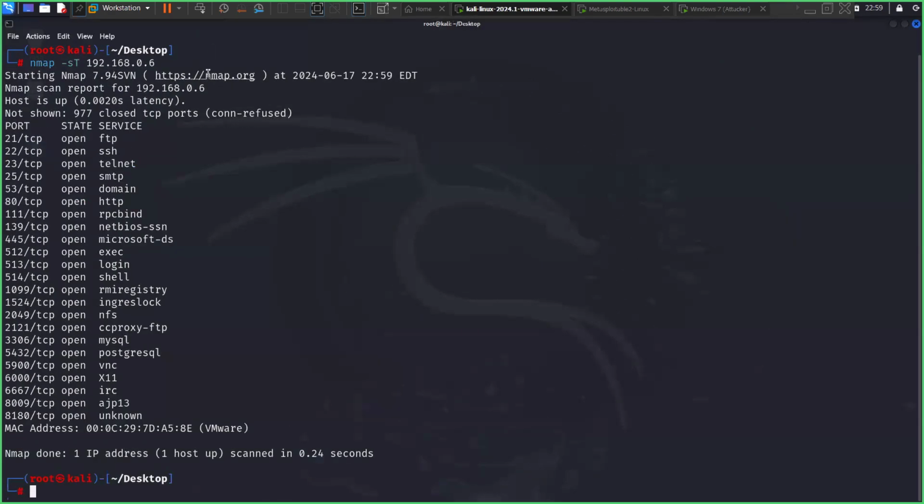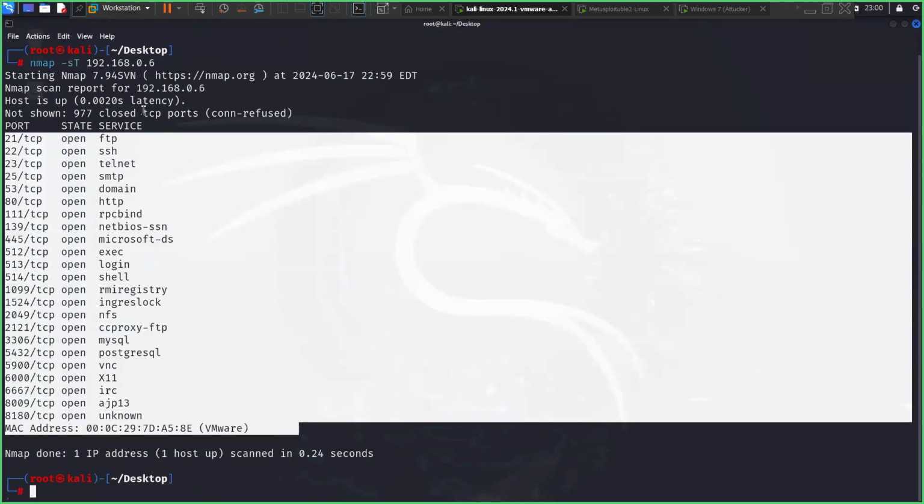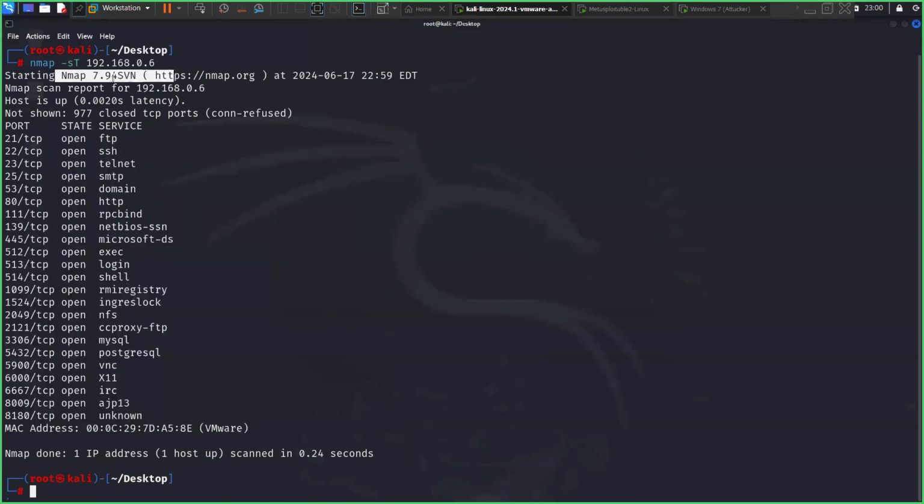So it scans the target system and gives me a list of all the TCP ports on the target device. Let me break down the results again. It says starting nmap at a certain time, then the nmap report for the IP that we have mentioned. First, it performs a ping scan and tells you that the device is active. And then it says not shown 977 closed ports.